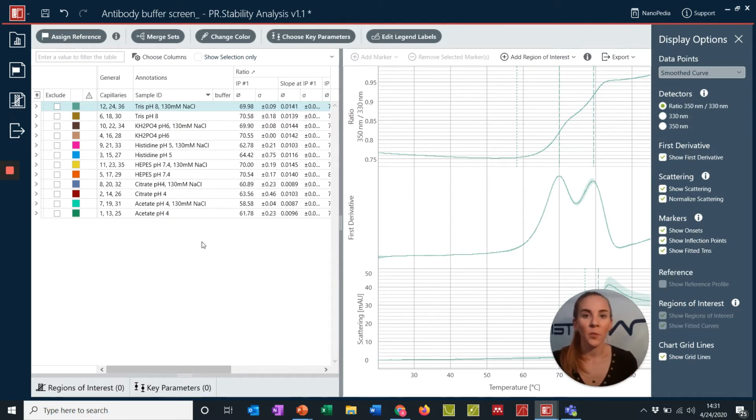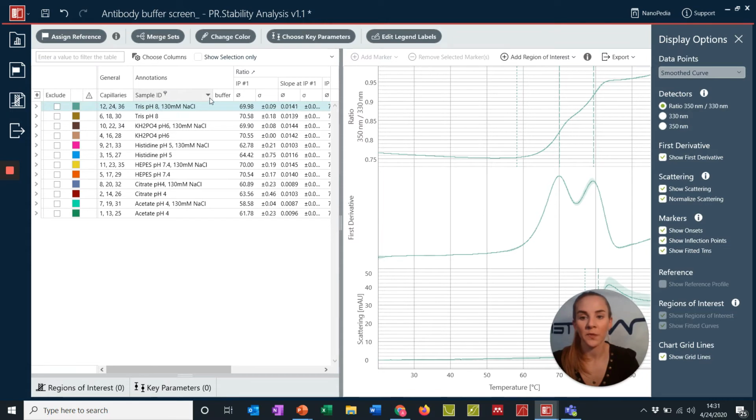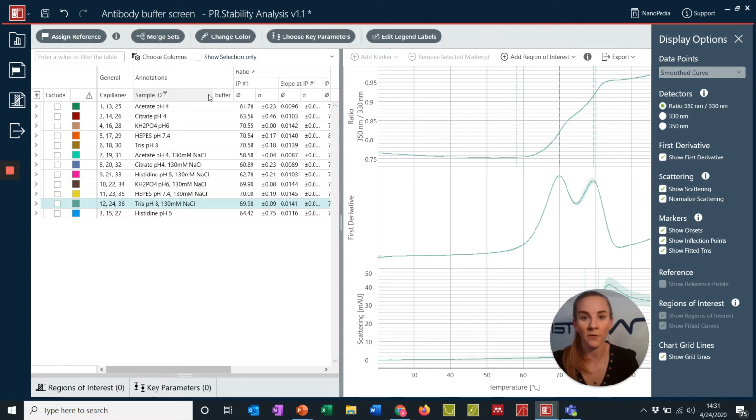To make this even more granular for your data analysis purposes, we've included both filtering and sorting functions into the software. To quickly filter your data set, you'll notice at the top of the different column headers, you have a tiny filter button. You can go ahead and click on that and select the specific samples that you'd like to visualize in the data table, as well as the unfolding profiles. Once you've selected those samples, you can then click on the arrow at the column header to sort those samples alphanumerically.